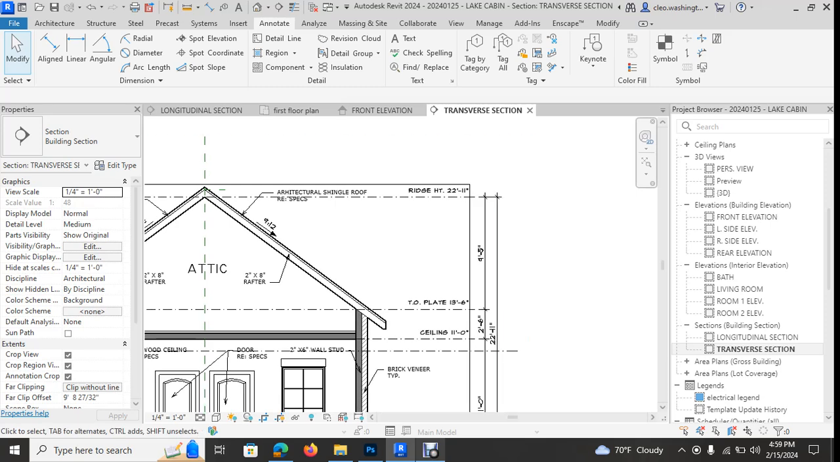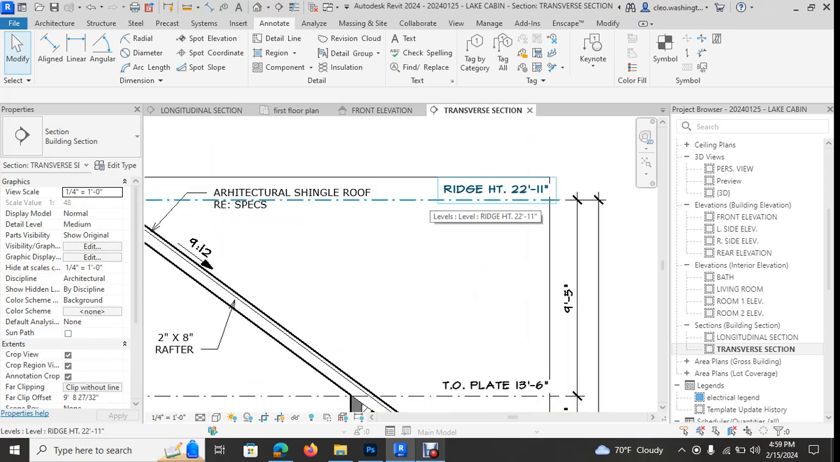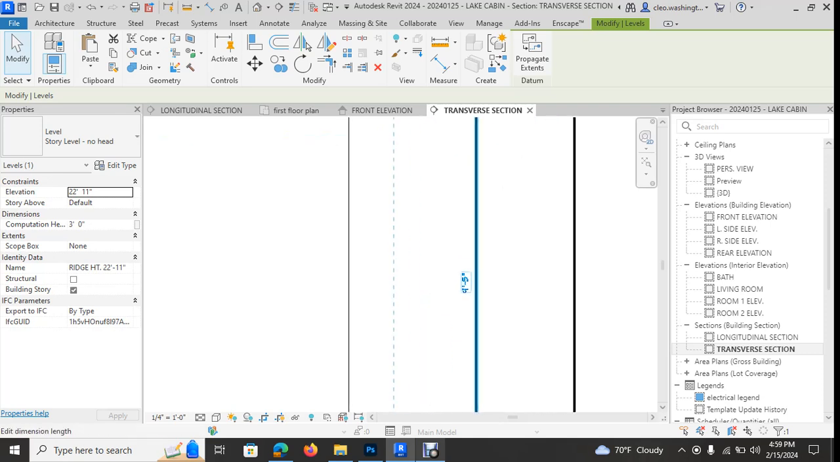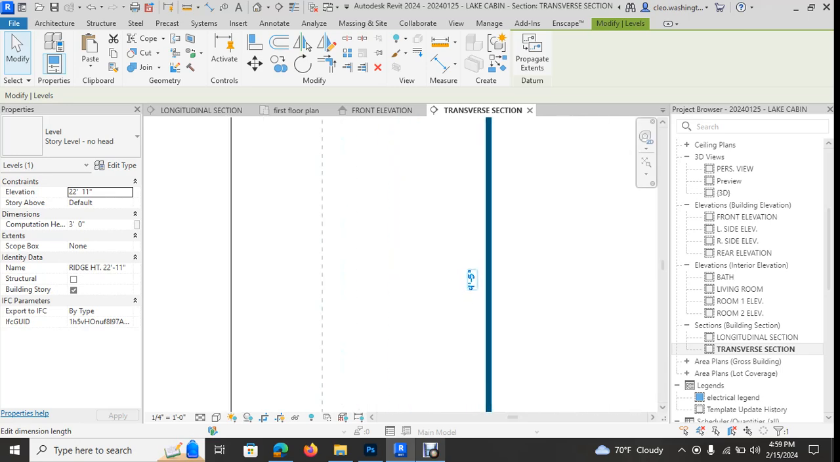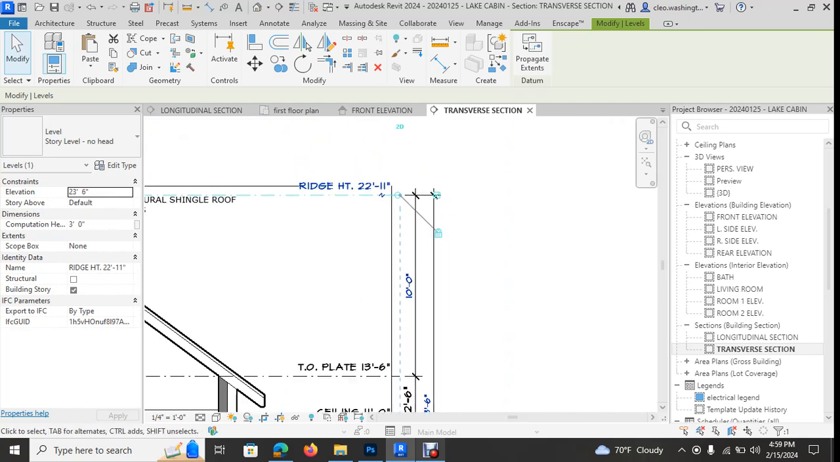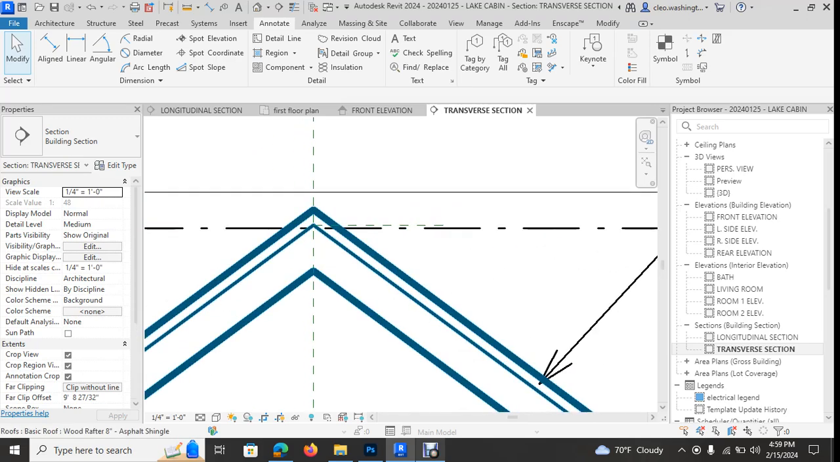So let's take this guy right here, okay? So we have 9'5". So 9'5" plus 7 inches puts us at an even 10 inches. So let's just say 10 feet. Not 10 inches, 10 feet. And that puts us right where we need to be, okay?